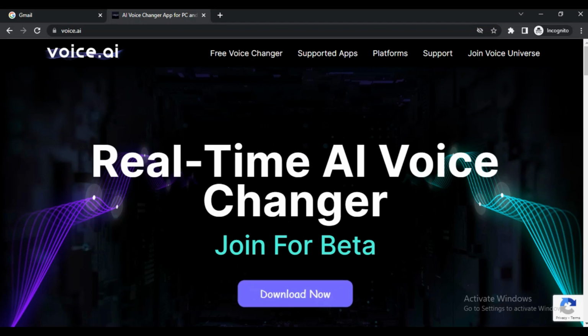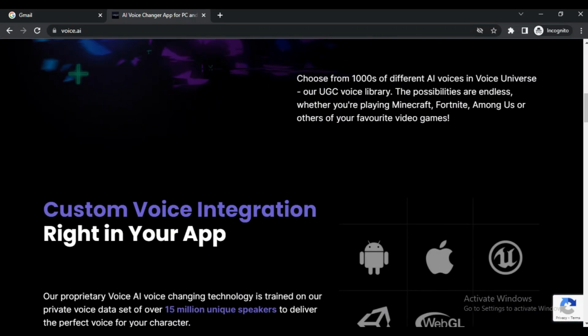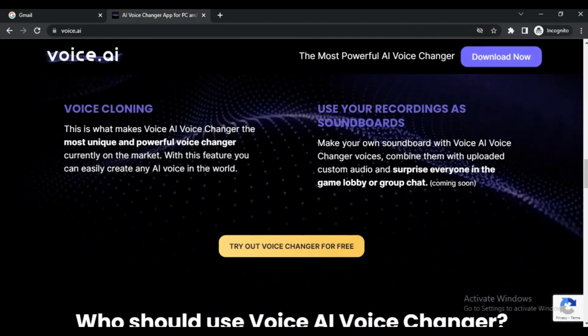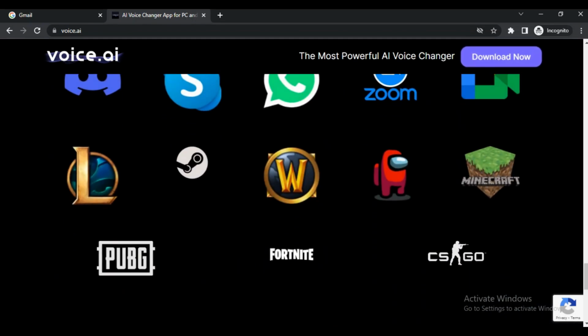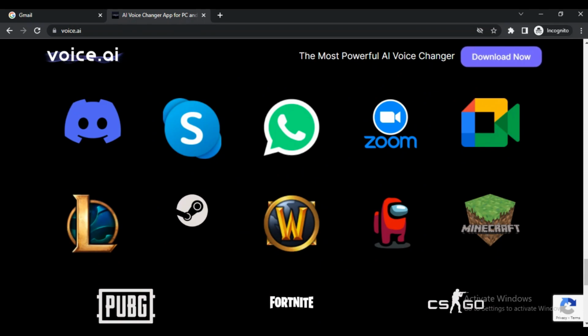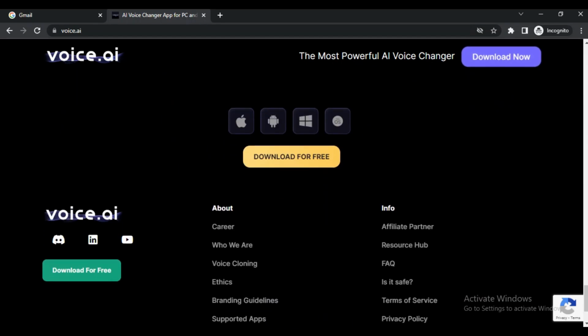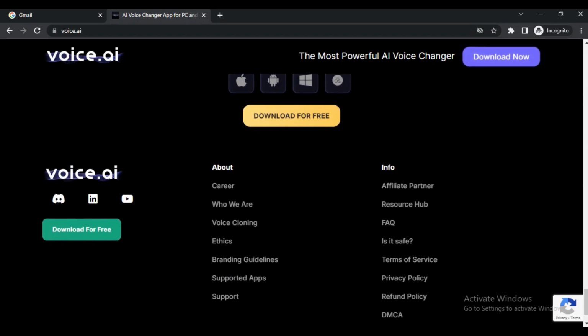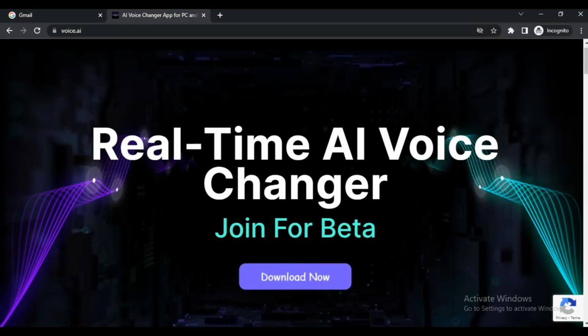You can tell it's designed for gamers to mess with their voices a little bit, because it's got integrations with something like Discord and World of Warcraft and Fortnite and Among Us and Minecraft, CSGO. So you can tell they're angling it towards gamers, and people just want to have fun with their voice while on the live stream. Obviously it works with Zoom and Google Meet and things like that.